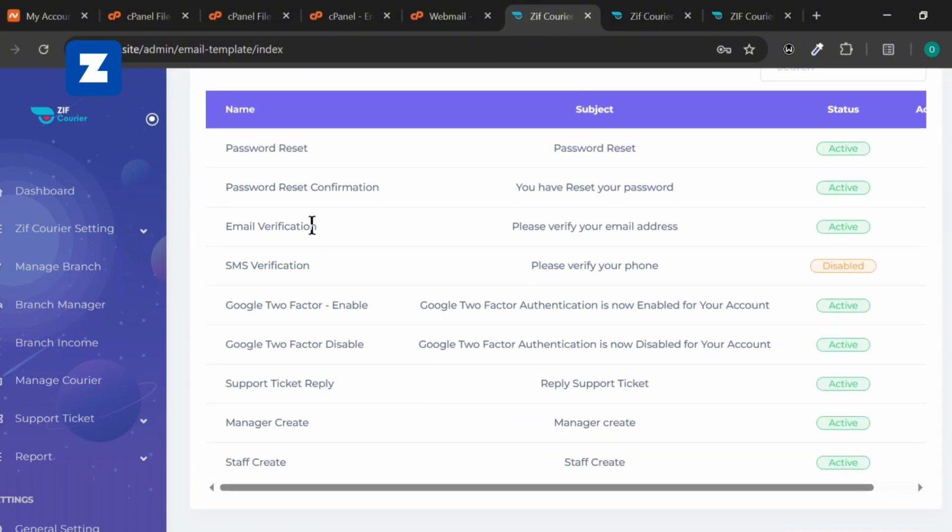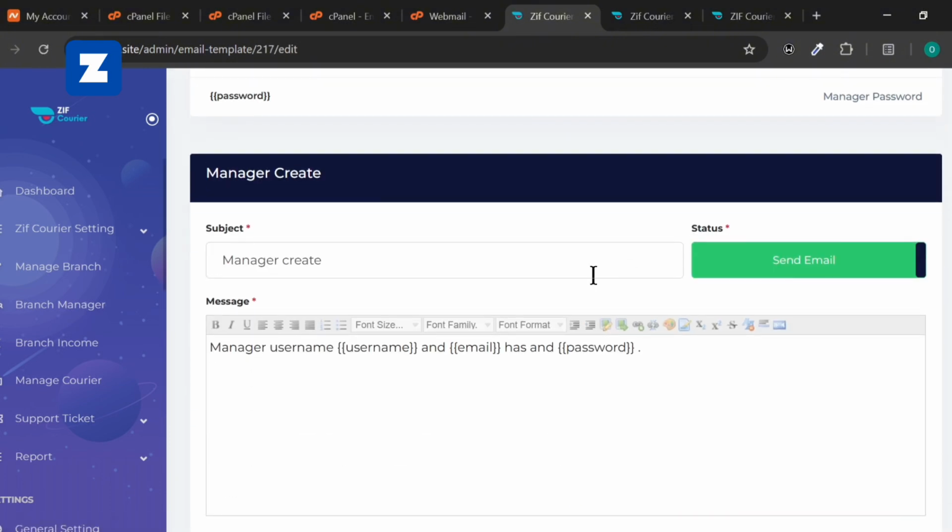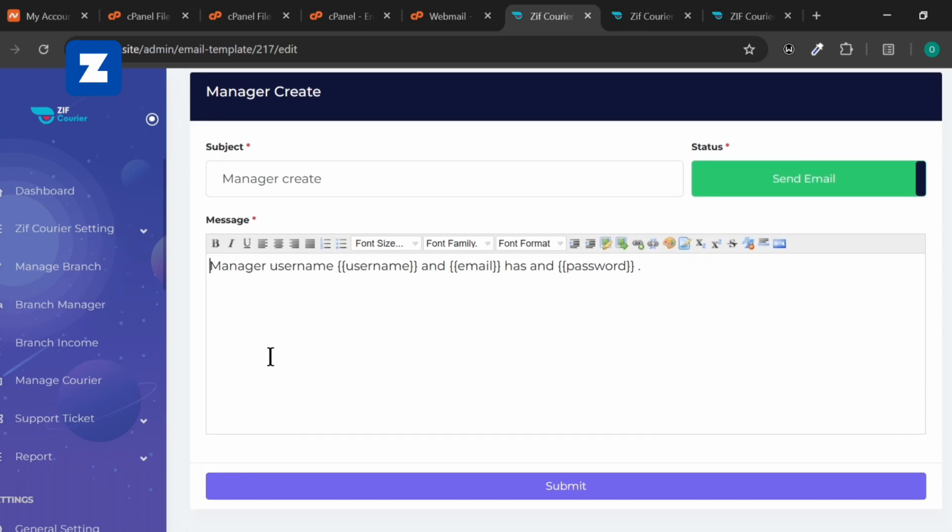So now if we see staff creates, manage staff, right? It says manager creates. We click on this, we could actually change it. So manager username, this is how it appears, right? It has this code for password, so it will just give you the exact password you use. You could just write things like hello, the username, that is the person's name, how you doing, we want to congratulate you, you're a new manager, and all of that.